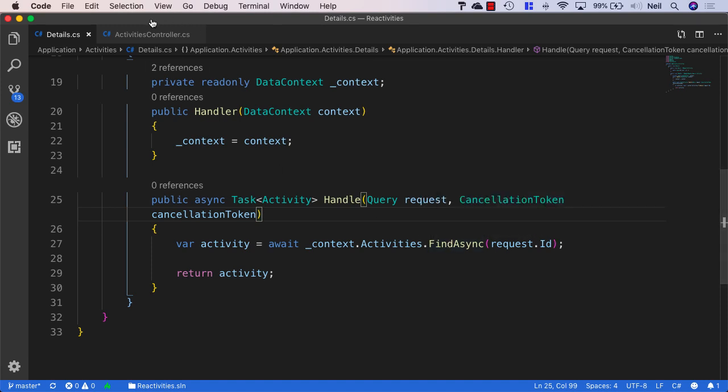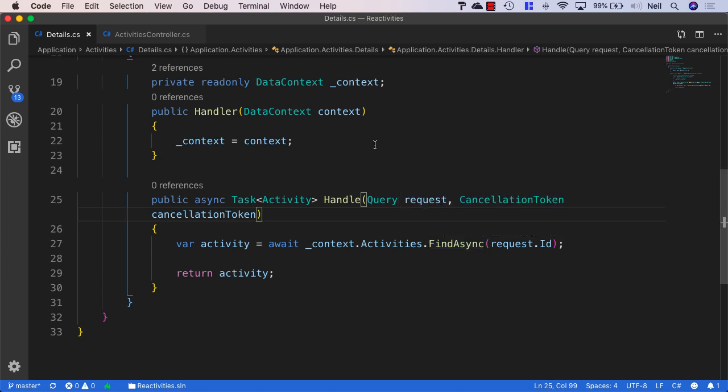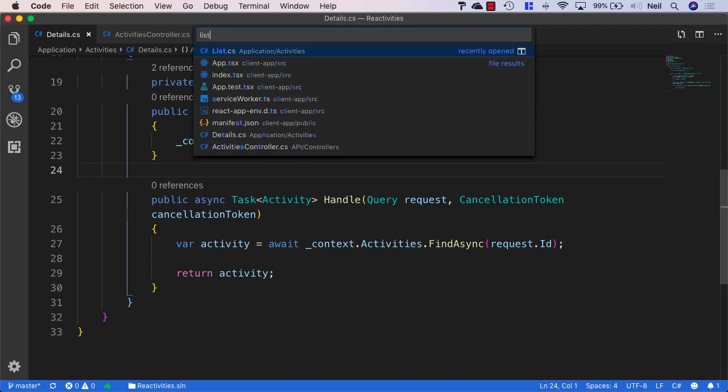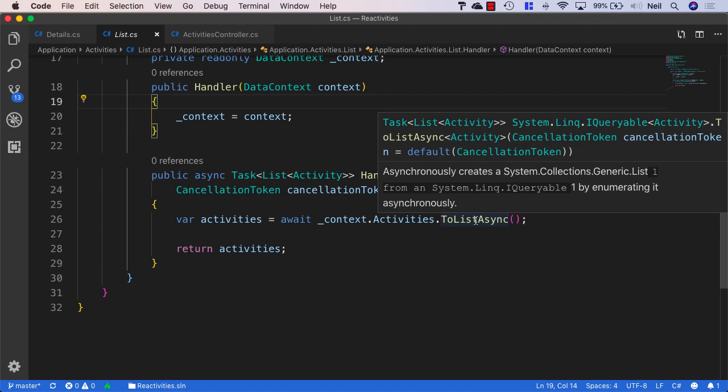And the details handler that we have here is not a particularly good example, because the FindAsync request is a little bit complicated to use the cancellation token in here. So I'm just going to open up the list request that we have. And if I hover over the ToListAsync, then we can see that this takes a parameter of the cancellation token.